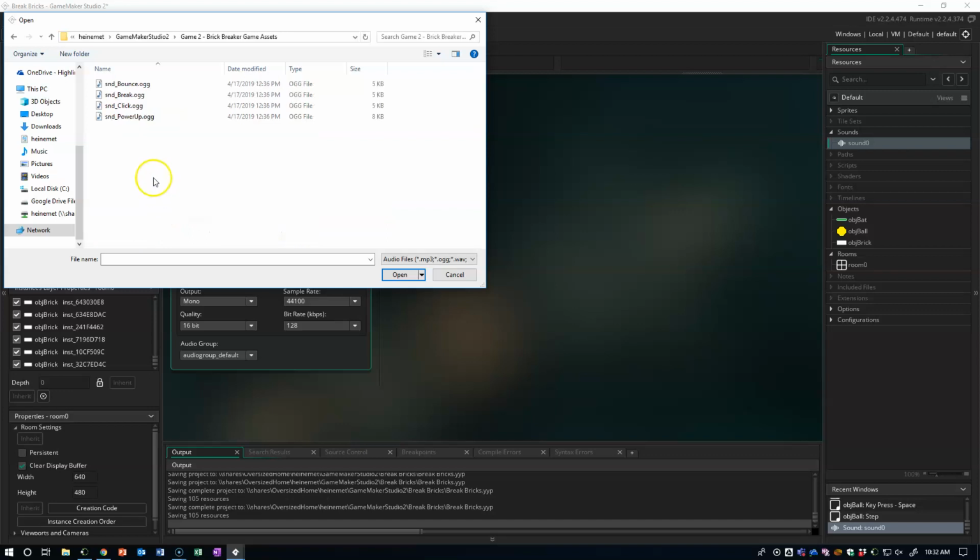Okay, there are 4 OGG files. These are just a type of sound file. It's not that big a deal. Game Maker does lots of different sounds. So we're going to add our 3 sounds. We need a bounce, a break, and a click. So I might as well just add them as is.